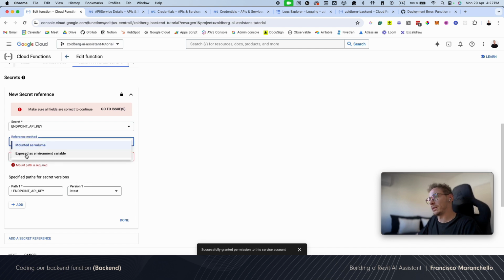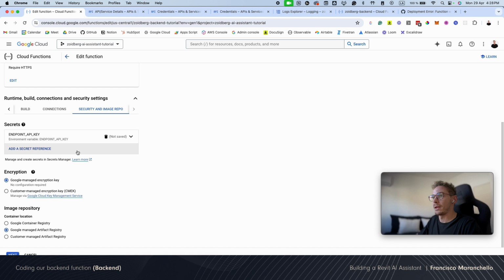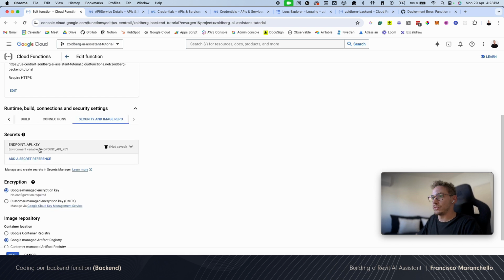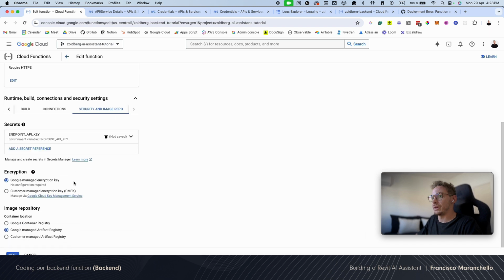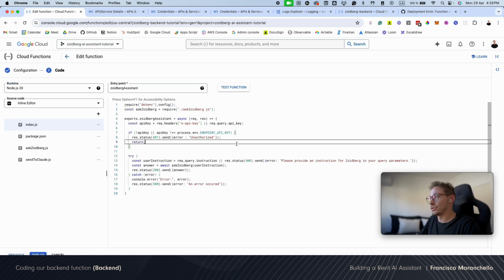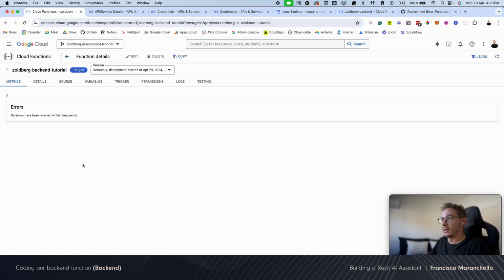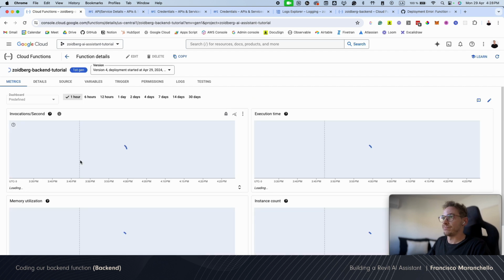And sorry, we need to select exposed as environment variable here, and this will be endpoint API key and latest, so that it always points to the latest version of that secret, like I just said. And this should store the secret in that environment variable. So if you remember, in our code, we are looking for it with that name. So we should be good to go. Let's redeploy that with the environment variable set. Let's wait for it to finish.